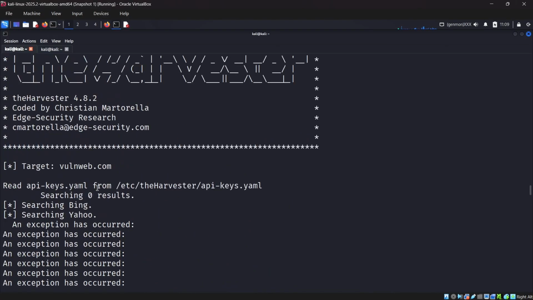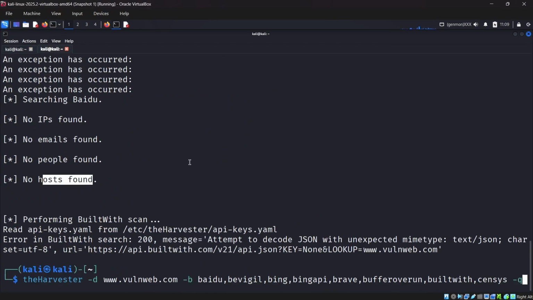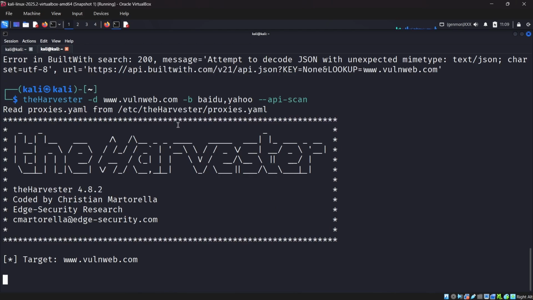So yeah, let's try to use the API key option. Here we can just eliminate some of these, and I'm just using only Baidu and Yahoo here, and I'm just using --api-scan. So I just want to know what happens when you use --api-scan.